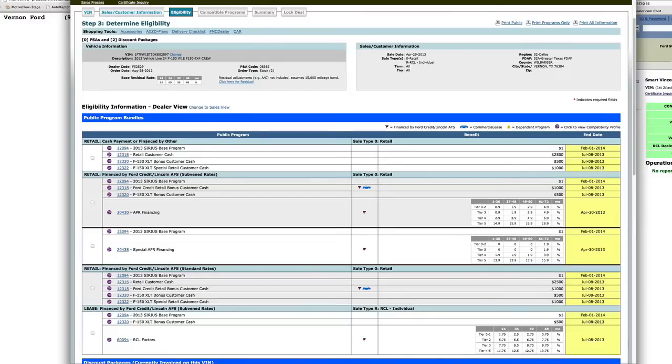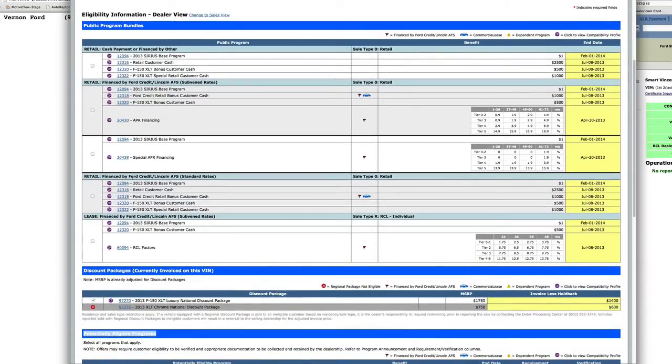So this first section, cash payment or finance by other, does not include Ford customer cash, so we're not going to use that. The next is retail finance by Ford Credit, special APR rates. These rates are the incentivized rates. As you can see right here, you can give up rebates to get special percentage APR rates. Some customers will want this, some will not. Leave that up to your sales manager and your finance manager to decide what is best for the customer to take.